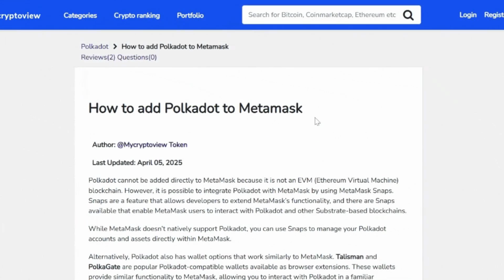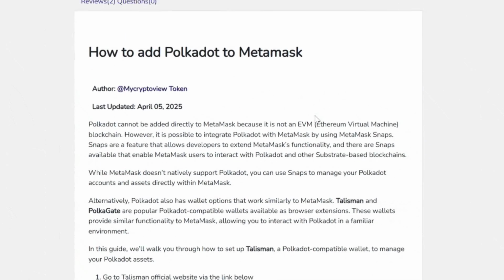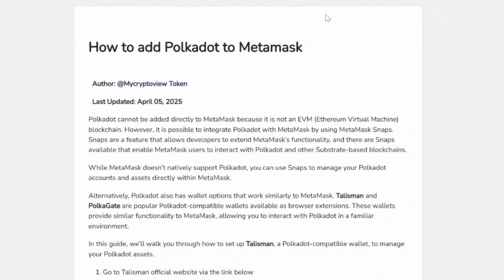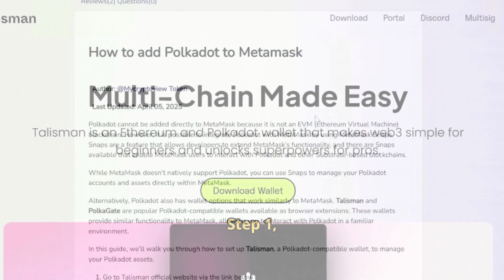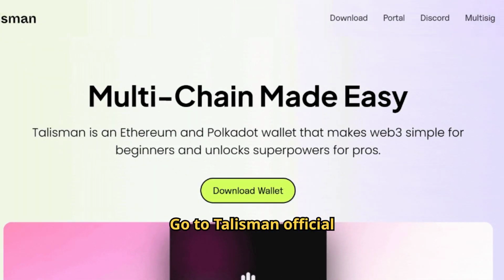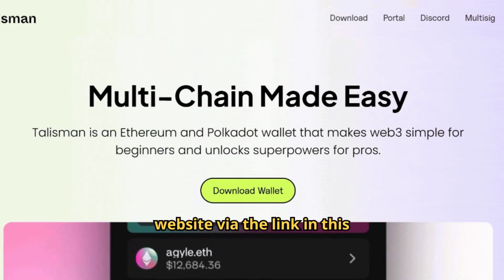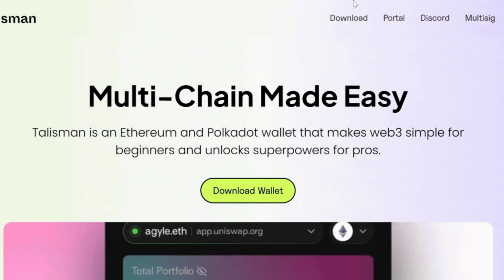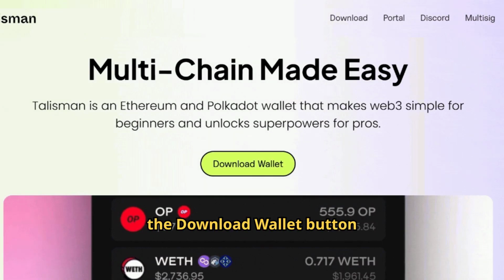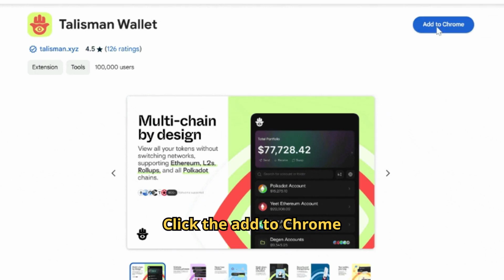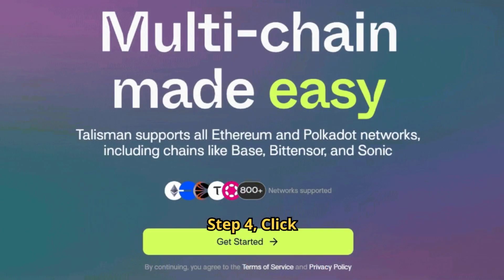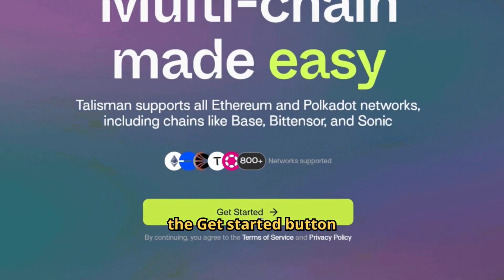In this guide, we'll walk you through how to set up Talisman, a Polkadot-compatible wallet, to manage your Polkadot assets. Step 1. Go to the Talisman official website via the link in this video description. Step 2. Click the Download Wallet button. Step 3. Click the Add to Chrome button. Step 4. Click the Get Started button.